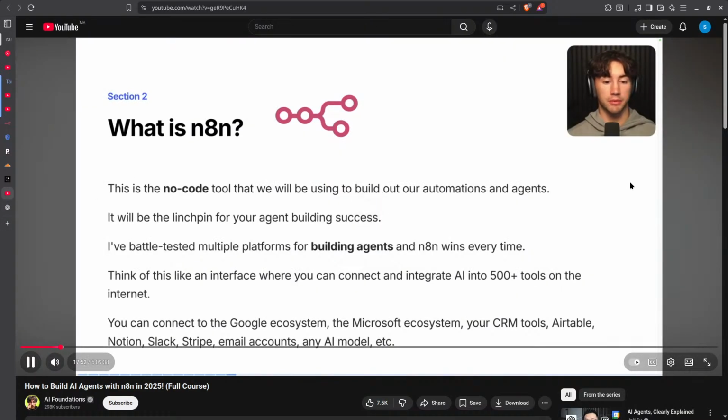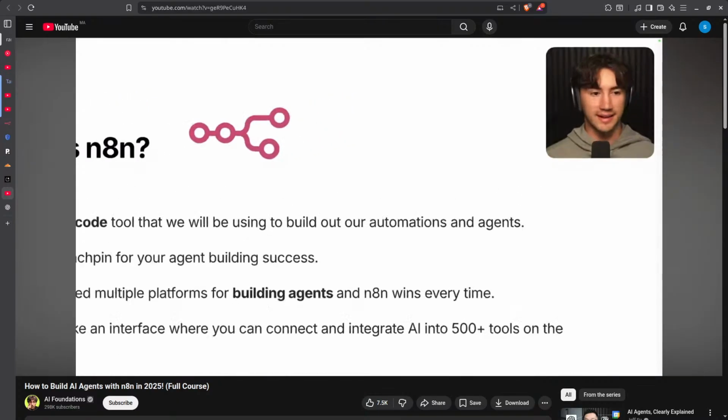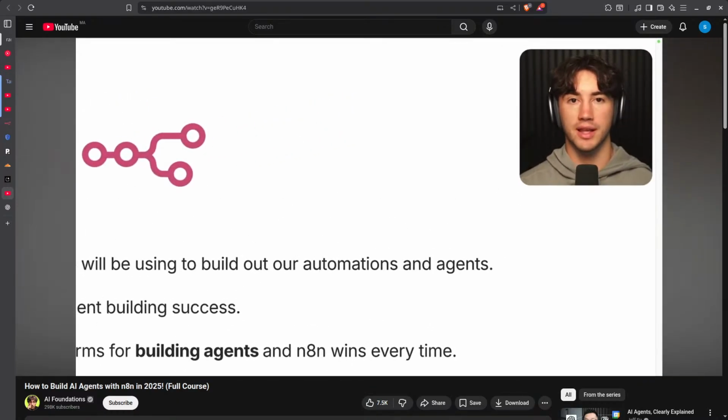I've battle tested multiple platforms for building agents, and N8N wins every time. Think of it like an interface where you can connect and integrate AI into 500 plus tools on the internet. And within each tool, you can take multiple different actions. So you can connect to the Google ecosystem, the entire Microsoft ecosystem, all of your favorite CRM tools, Airtable, Notion, Supabase, Slack, Stripe, email accounts, any AI model that you want. And it allows you to bring all of these tools together and connect them in a canvas-like setting. So you could connect your Gmail to a Microsoft tool so that when one thing happens in your Gmail, it triggers something else.